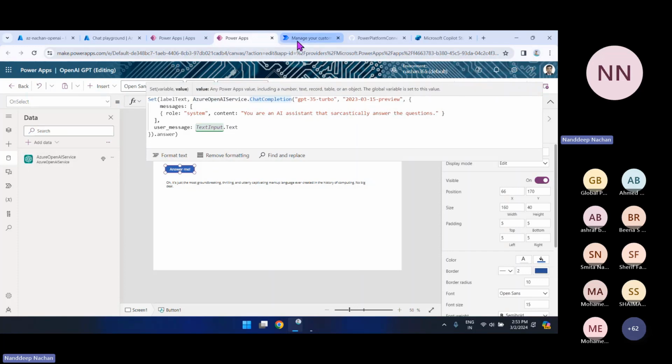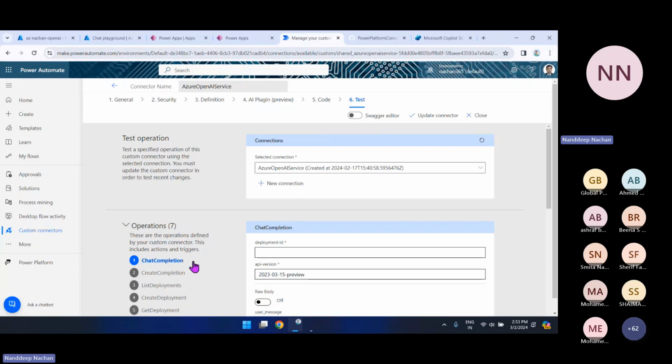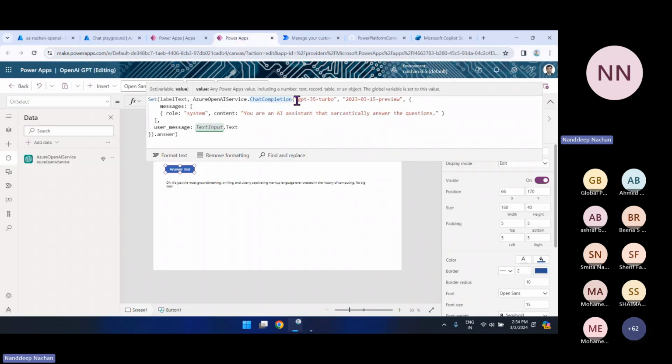Once you add a reference, you will be able to use that as a custom connector inside of your application. So the name of our custom connector is Azure OpenAI service, and then we do have a few operations defined on top of it. So this is our operation called chat completion, which we are referring. And this one has got certain parameters: the deployment ID, which is GPT 3.5 Turbo, then the API version on which the OpenAI service is running, and then we do have messages.